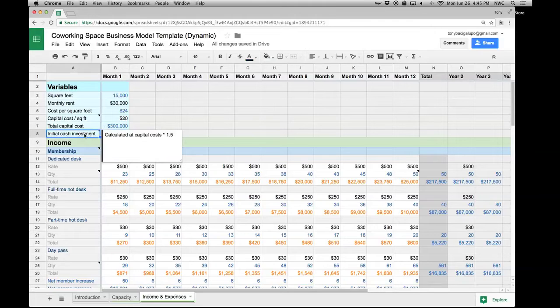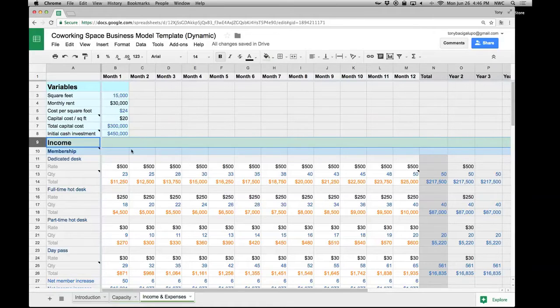And then I did a really super rough calculation here of what your initial cash investment is, which is basically what your capital costs are plus another 50% to have some extra room for whatever other expenses you're going to have. Now, none of this covers what your lease situation is going to be. So, of course, you have to account for not just your rent. Your rent is accounted for in here, but your deposit, you will have to come up with a fairly substantial deposit. So you'll want to factor that into your numbers here as well. Then getting into the rest of the sheet, you're seeing here that the first section after you've set your variables is income.